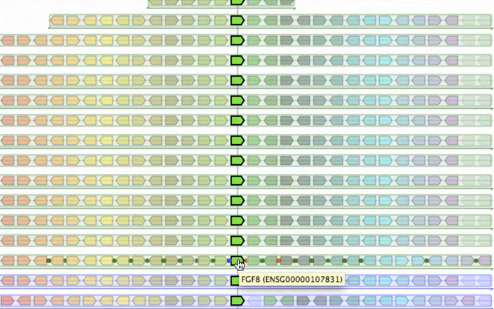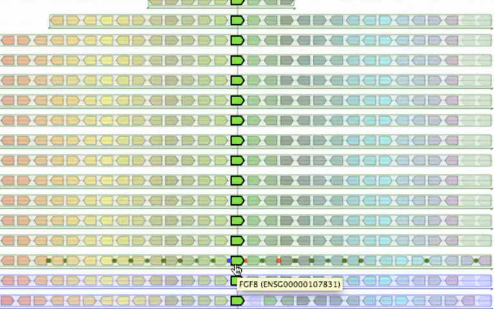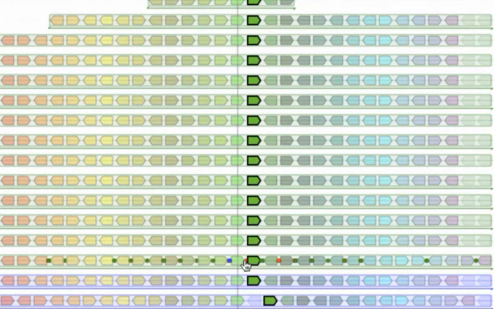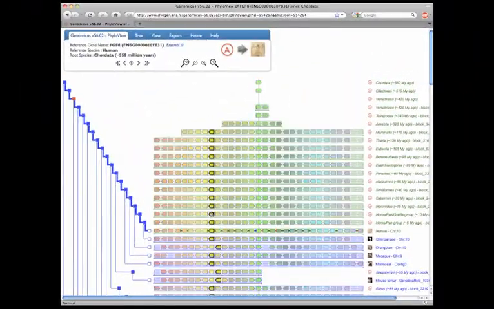All other copies of the query gene in other species, called orthologs, are aligned vertically in the same green color. By default, 15 genes are shown on either side of the reference gene. All these other genes on either side have a different color, and all their respective orthologs in other species have the same color as their human copy.